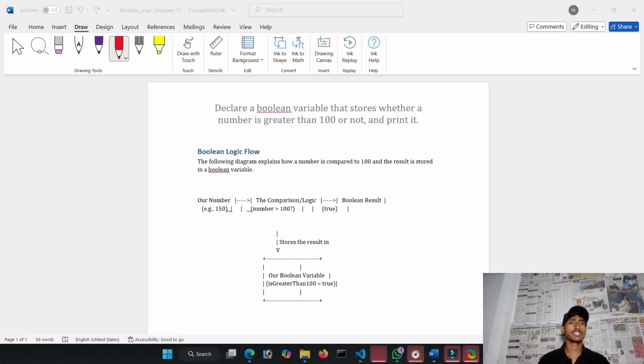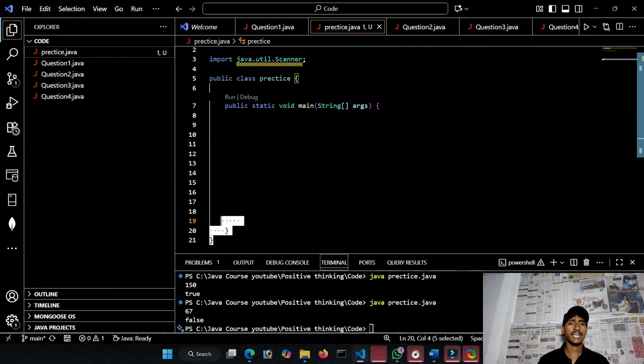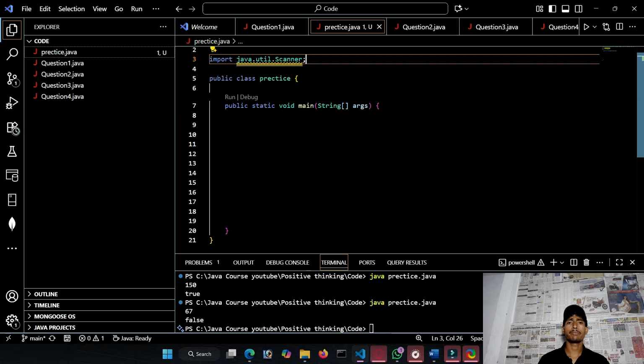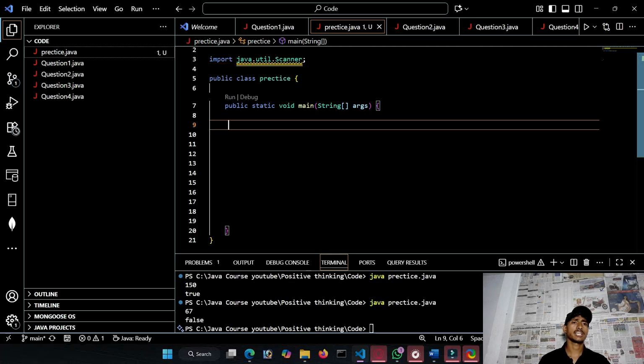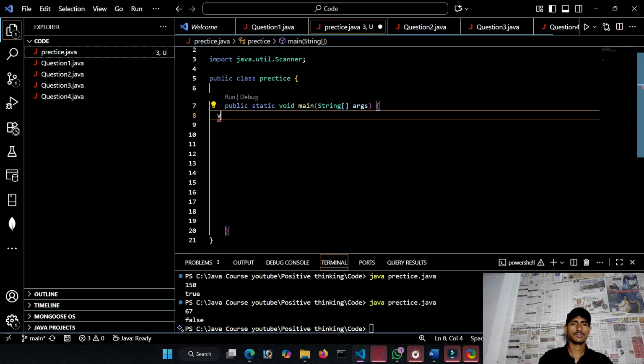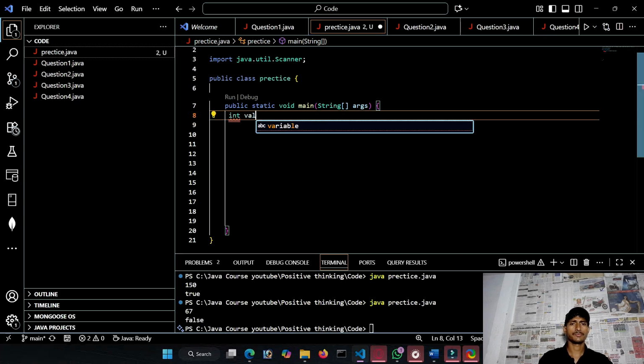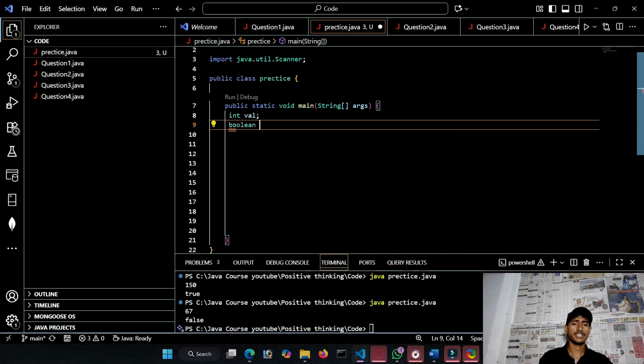So let me open your VS Code first. Here you can see I have written boiler code of your Java and I have imported a scanner class. Basically we know that we cannot take input from the user without import this class. So in the first step we will create two variables, one integer type variable and second boolean type variable. So integer type variable contains user input and boolean type variable contains result, number is greater than or not. So let me create first. Here you can see int value and second boolean is greater.